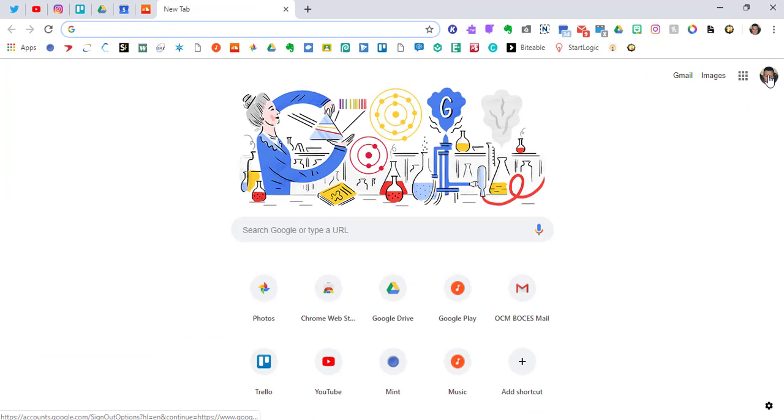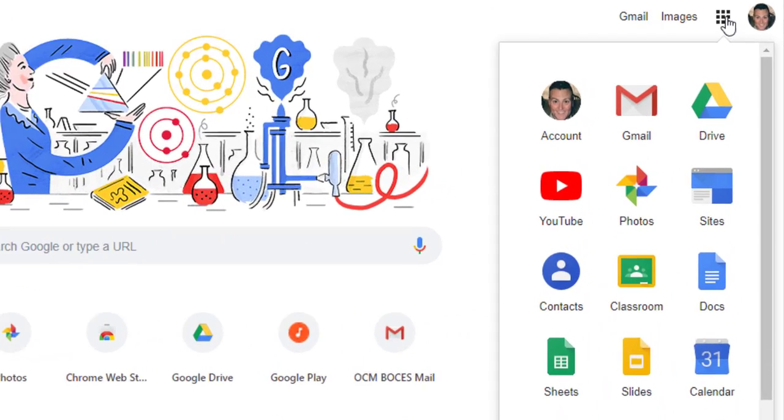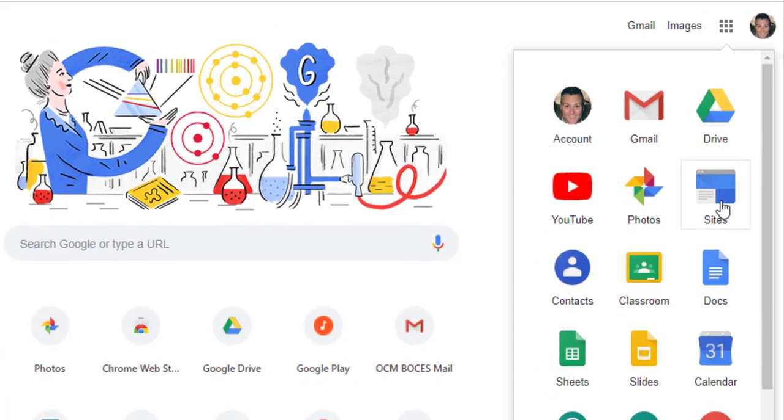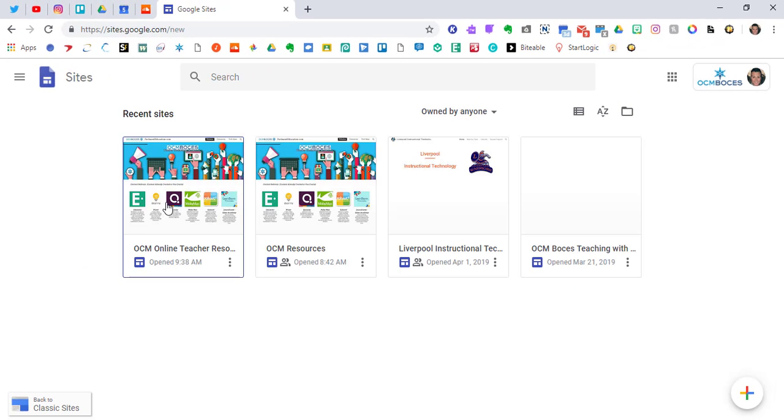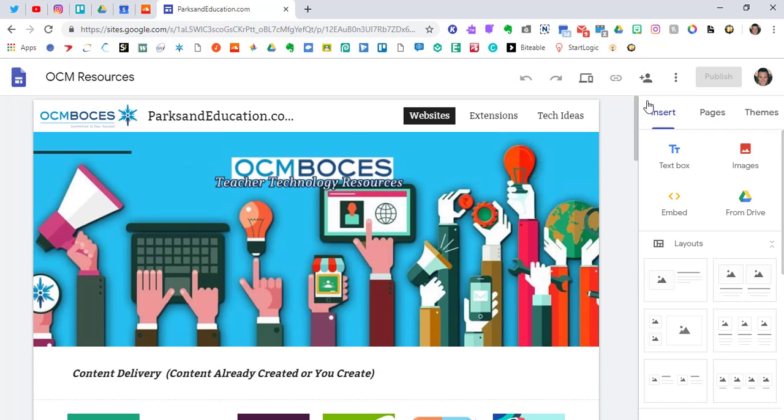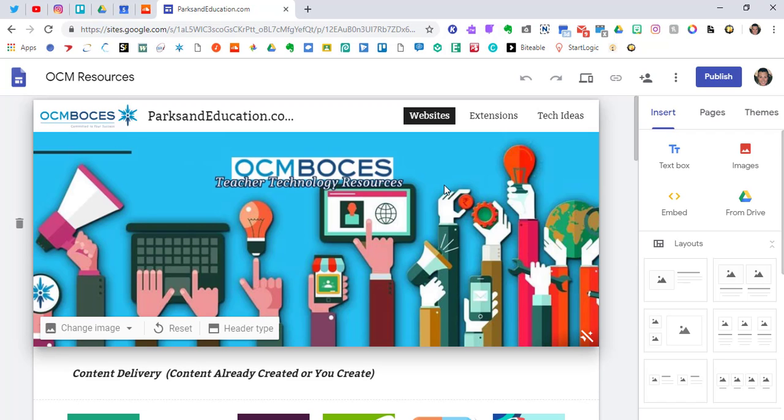I'm going to open a new window. I'm going to go to sites in my new account, my new email account, go down to new Google sites, and it should pop up right here. This is the site that I have access to that I can change, but I'm not the owner of, and that's what I want. I want to gain ownership.